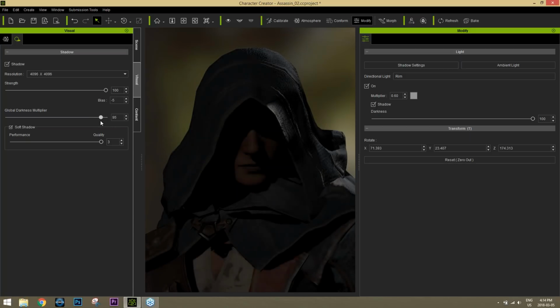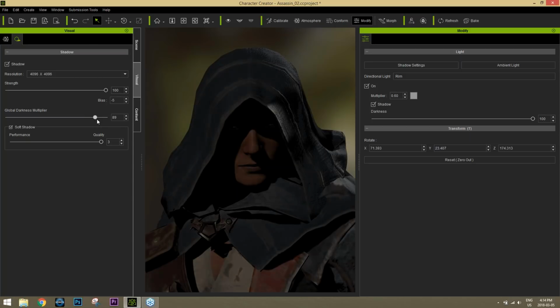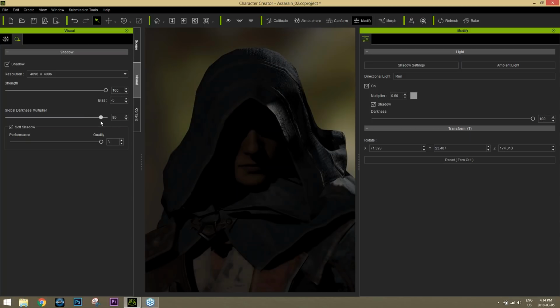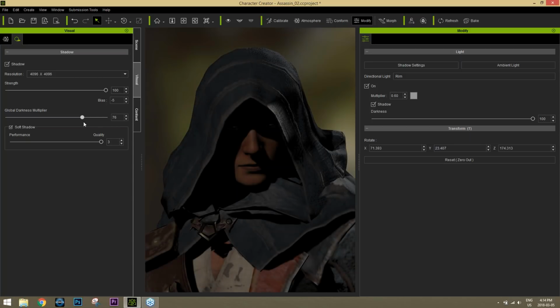So when you change the global darkness multiplier, you're kind of creating maybe a bit too much shadow. Okay, so you want to try to avoid that. Just have something a bit more reasonable. And I'd recommend using soft shadow with a high quality performance. If you have a decent video card, that's what you normally want to do.